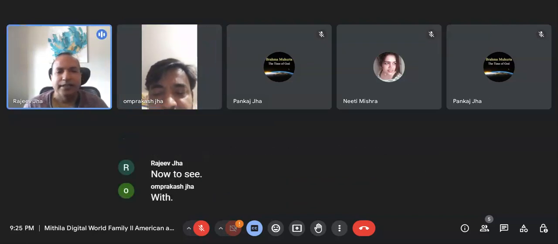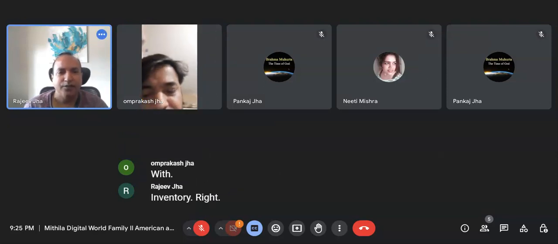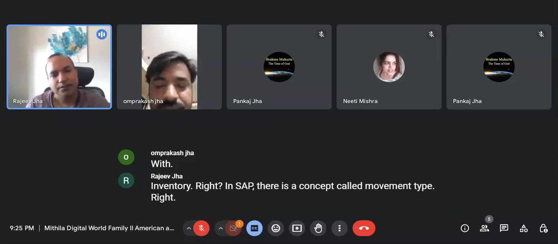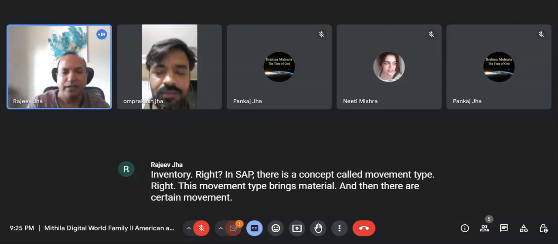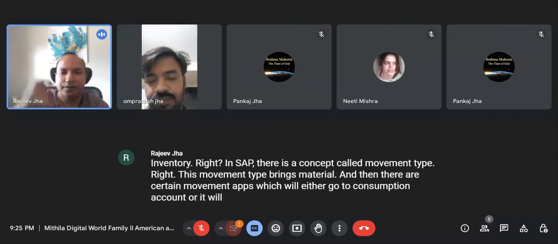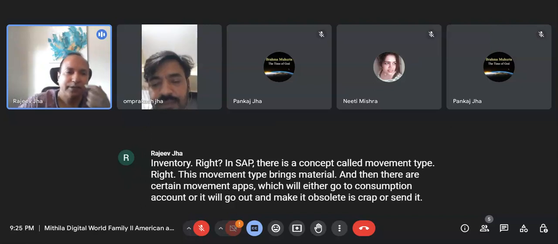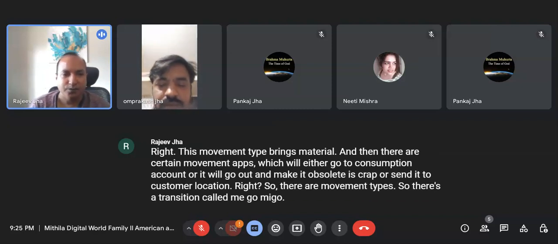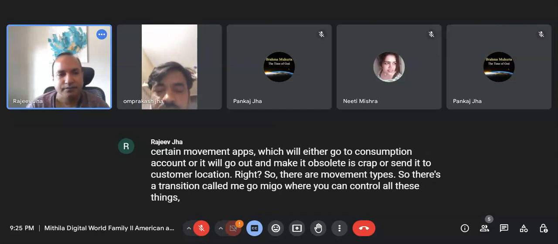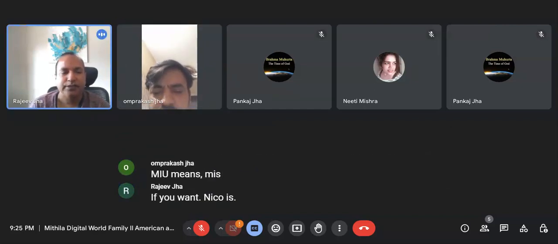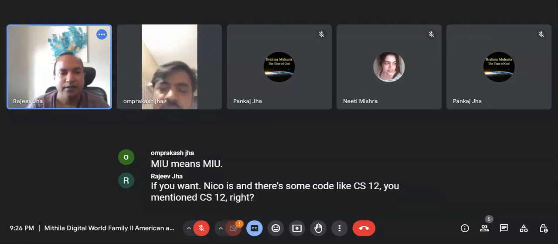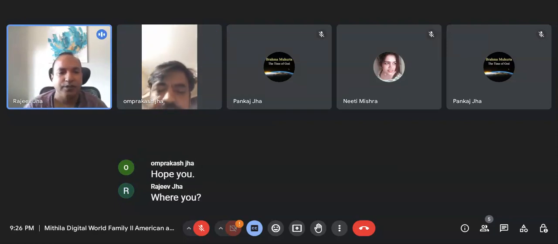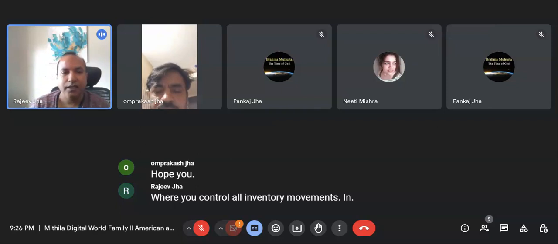how can we get traceability? Yeah, so see the consumption, inventory. In SAP, there is a concept called movement type. This movement type brings material, and there are certain movement types which will either go to a consumption account or go out, or make it obsolete, scrap, or send it to a customer's location. So there are movement types. There is a transaction called MIGO, M-I-G-O, where you can control all these things. MIGO is a transaction code like CS12, which you mentioned. It's a transaction code where you control all inventory movements in and out.